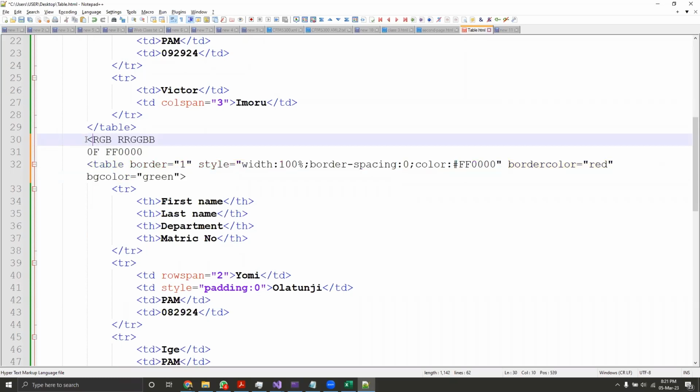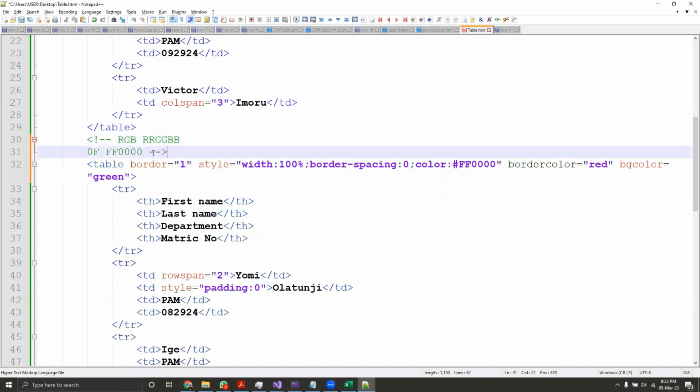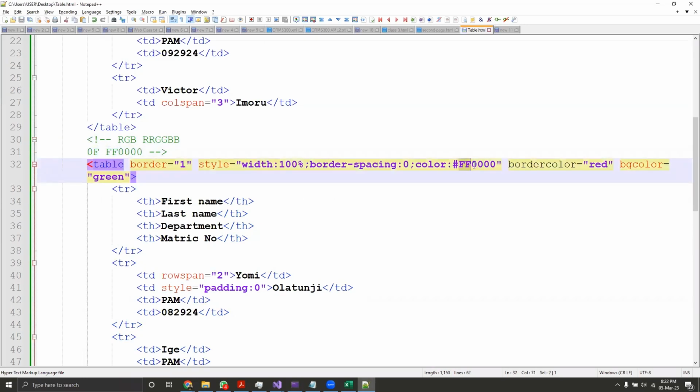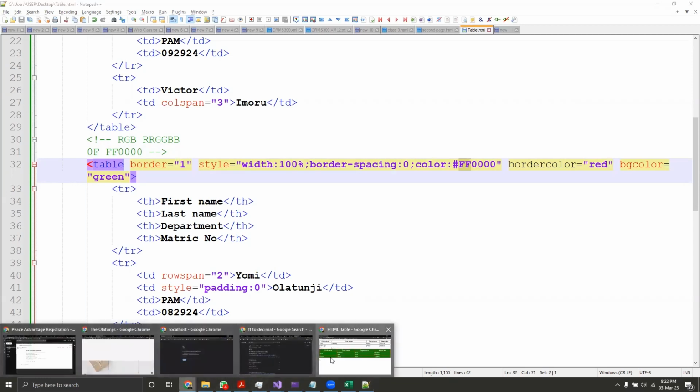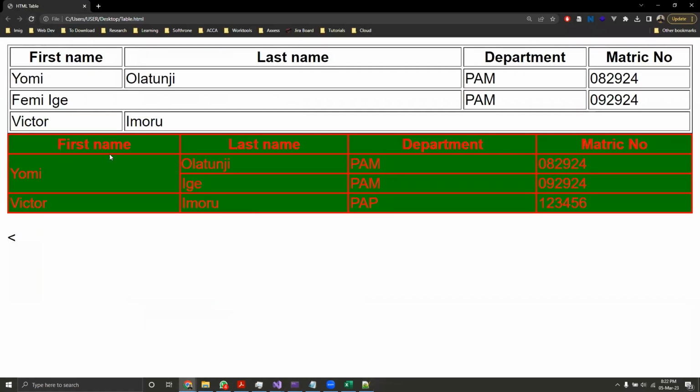Let me comment this one out, as we did last week, so it doesn't appear in my code. Now I've changed from white to red because of this FF. If you refresh our page again, it has changed to red. It's the same thing.